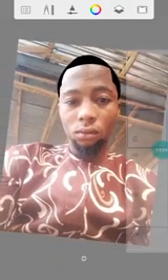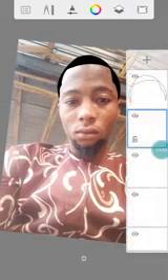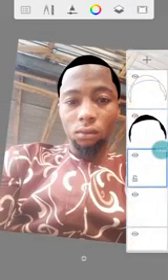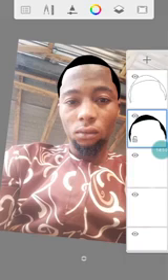As you can see now, I'm done painting. It's very easy. I'm done painting the head now. You go back to your layer here, this side, then you come here. Can you see it now? It shows that we have painted the head.